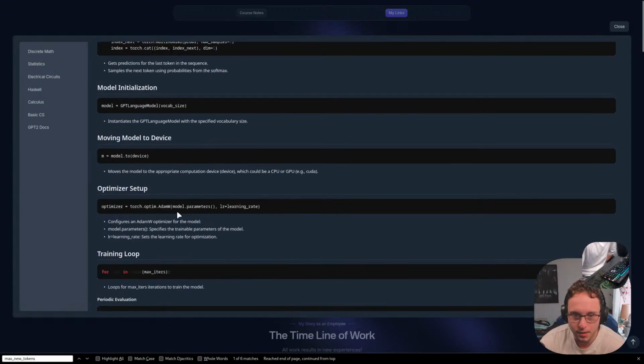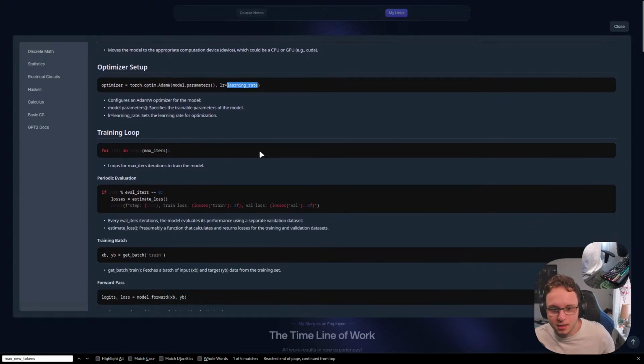Yeah, and then in the code we move the module to the device. We add an optimizer setup, so we can configure an AdamW optimizer. This is a predefined algorithm that is already defined in the PyTorch library. It specifies the trainable parameters of the module, so this will be the module parameters and also the learning rate. And this learning rate is a hyperparameter that you can change. It sets the learning rate for optimization, so you might want to change this depending on how bad the neural network is.